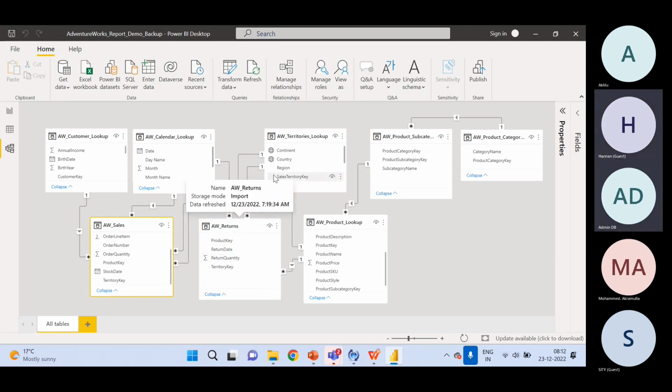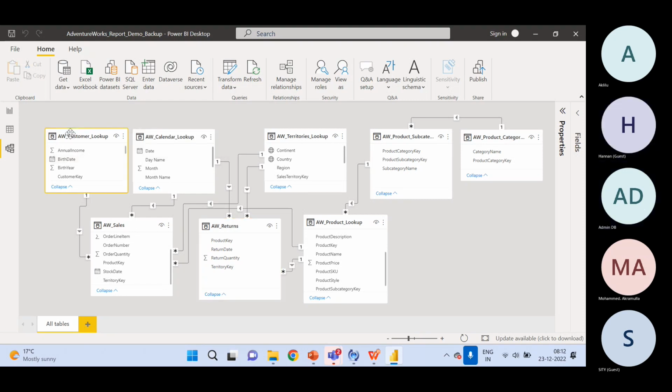You have to have a common key between two tables, right? Let's say I don't have territory key in here, or the best example is you don't have any customer data over here, right? You won't be able to know which customer has returned which product, because you can't create a relationship between return and customer lookup. Since you don't have any customer related key, you won't be able to know which customer has actually returned this product. You can't create a relationship wherein you don't have that common key between two tables.